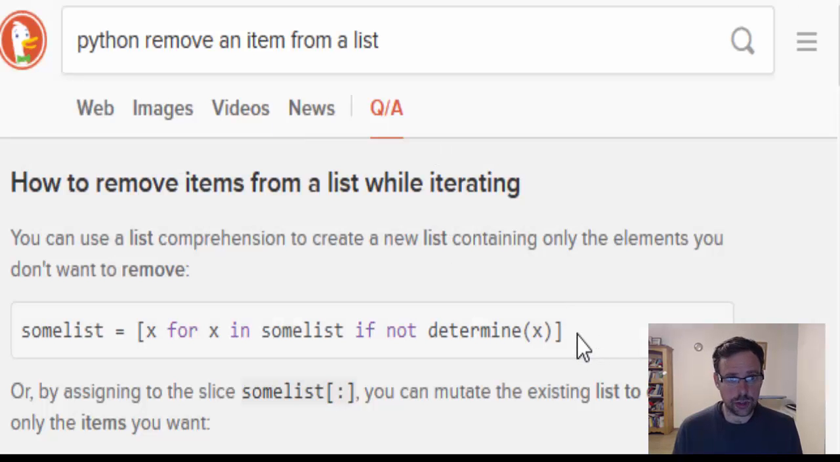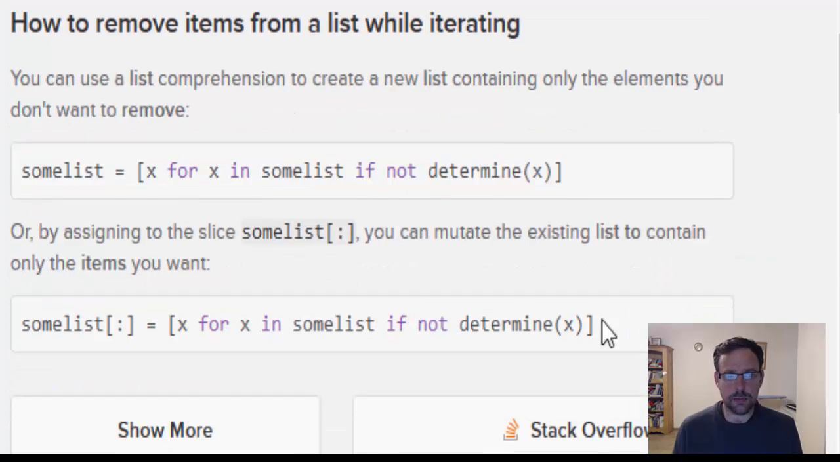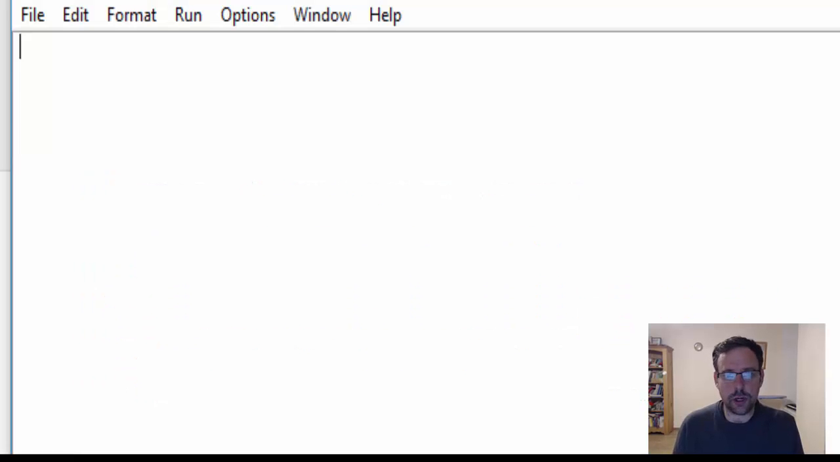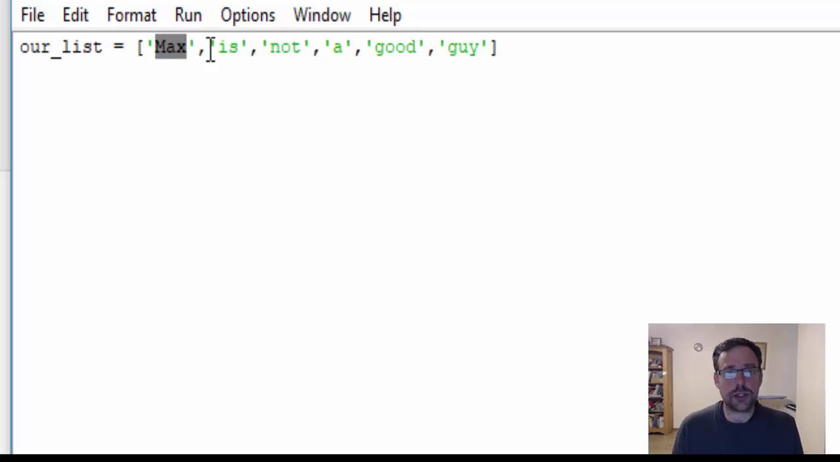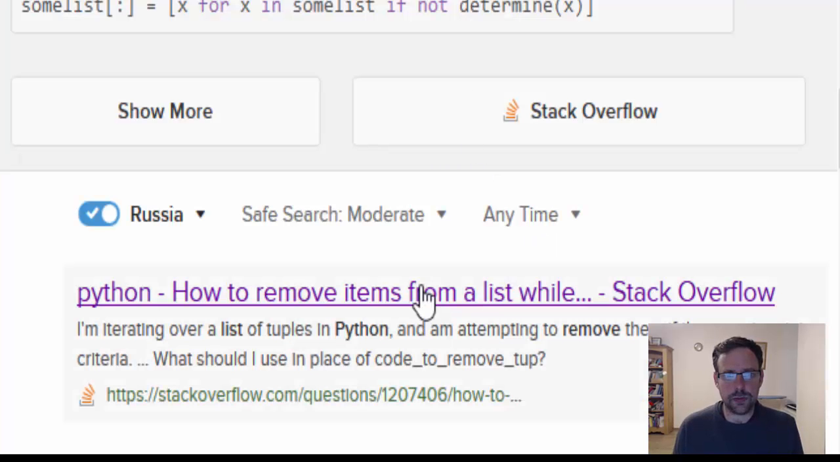Now most search engines give you this at the top of the search straight away. This looks very difficult. It doesn't look like our list. It looks very difficult and complicated. Let me show you. This is what our list looks like in Python itself. So we can call it our list. There we go. Max is not a good guy. So that's what it looks like. It's very easy. It's very simple. That one's a bit difficult.